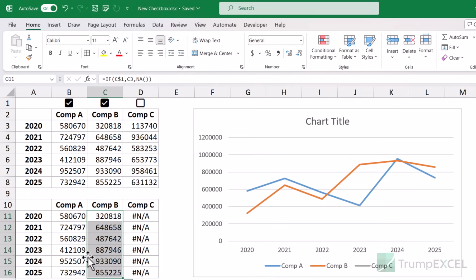So these are some use cases that you can try with these checkboxes. This is a new feature in Excel, and I think it is extremely powerful. These are only a few use cases I've shown you, but you can try many more things. You can make it very advanced as well. If you are creating dashboards, then checkboxes can be very, very useful.